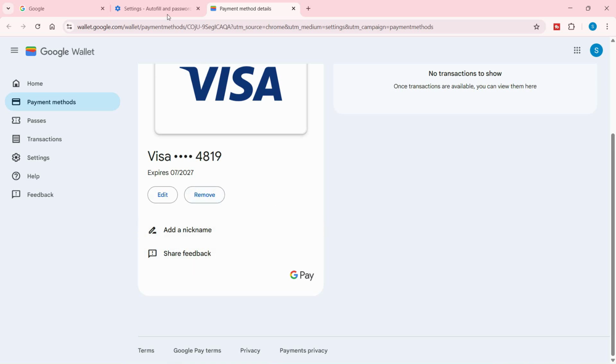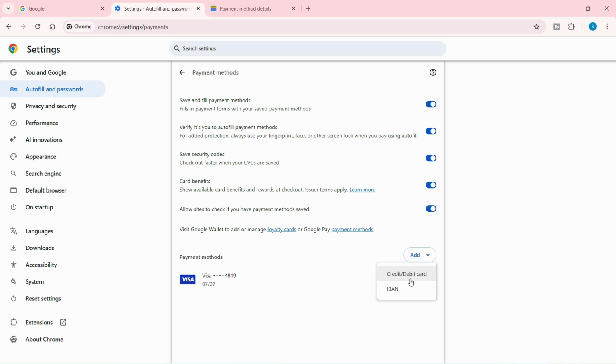You can also add a nickname, and similarly, if you want to add something like a credit card or a bank account, you can easily do that. And if you want to disable, or you can say temporarily disable, this instead of deleting, you can just uncheck this, toggle that off, and you should be good to go. So this is how you do it.